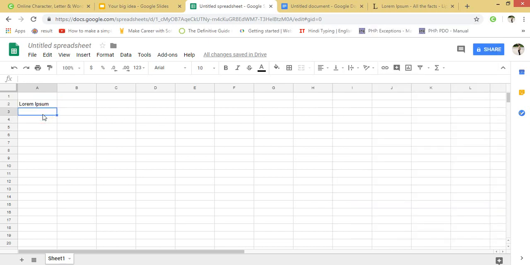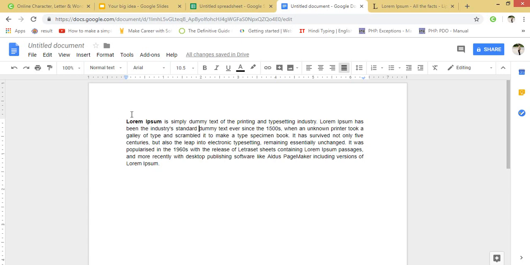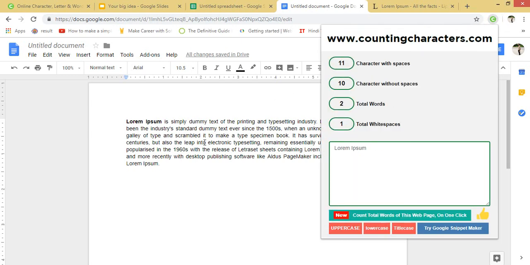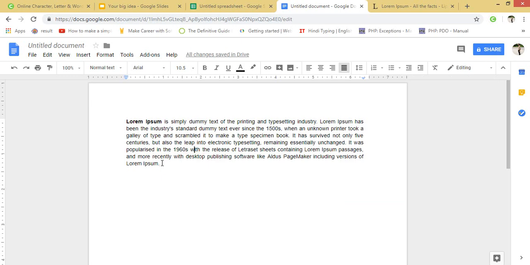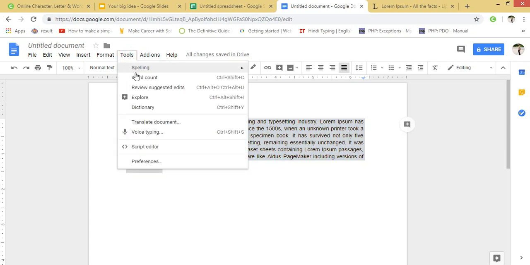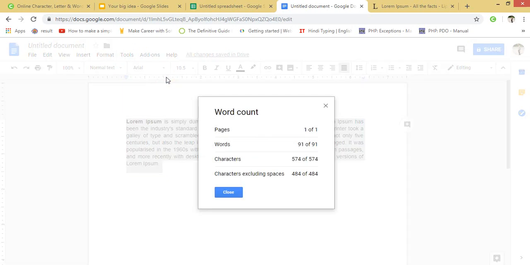Now going to go to Google Docs. In Google Docs, you can count characters and words in two ways. The one way is the same, by the Google extension, which is counting characters, and the second option is to select all the content and go to tools, press on it, then click word count. You will get the total words, which is 91, and characters is 574.